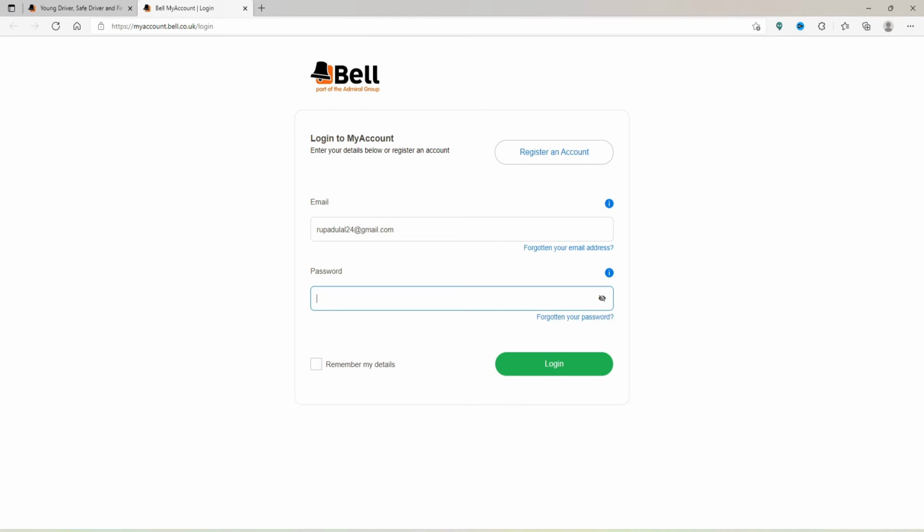Similarly, go to the next field and type in your password. In case you forget your password, you can click on this link that says Forgotten Your Password, follow the on-screen prompts, and you'll be able to reset to a new password. If you'd like the system to remember your details, click this Remember My Detail box. But if you're using a public device or a shared computer, leave it unchecked before logging in.